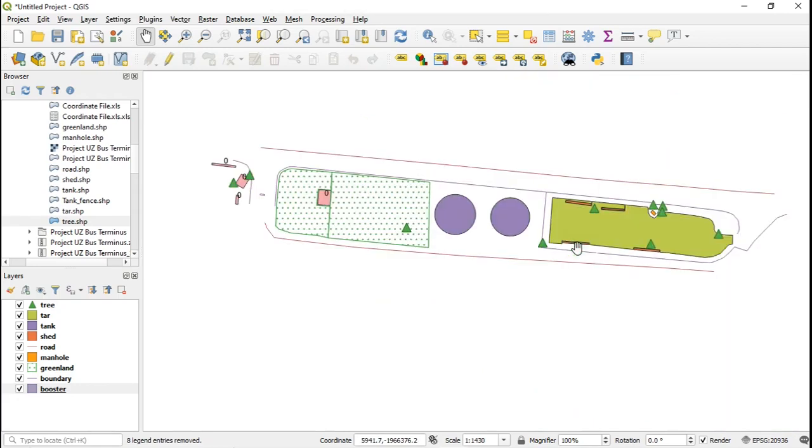So that's it for today, guys. We've learned how to add shapefiles into your QGIS. In our next tutorial, we'll be talking about digitizing. We are going to load point data, then we start digitizing to create shapefiles like these ones. So check out my next video on how to digitize using QGIS.